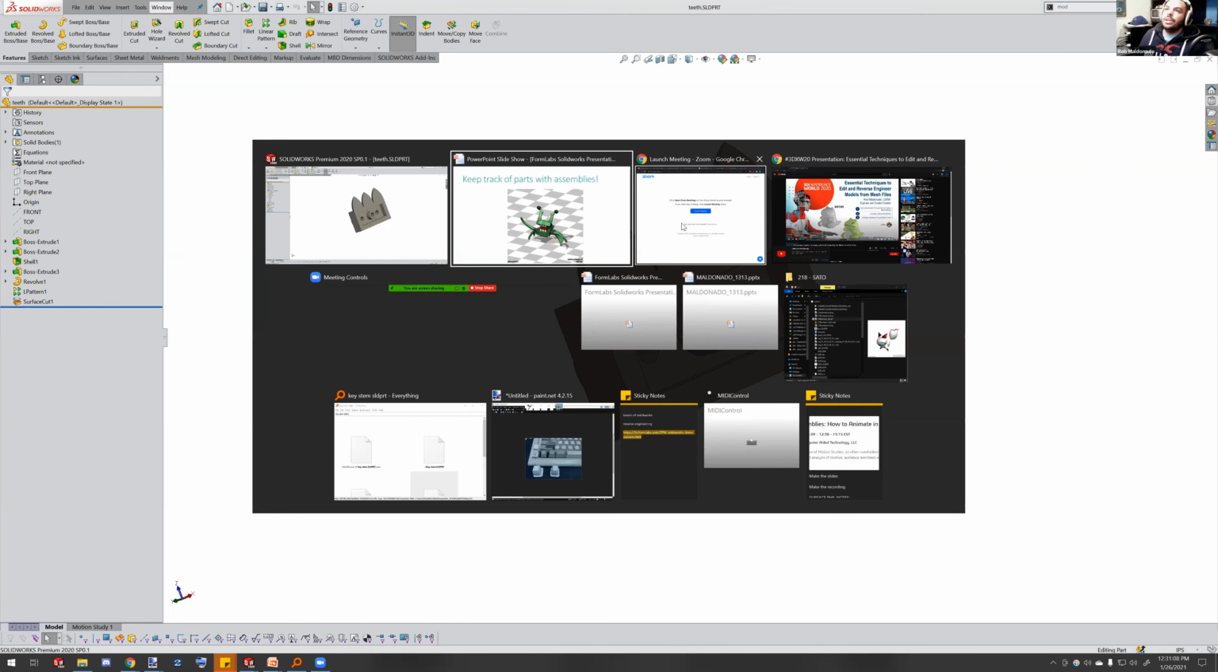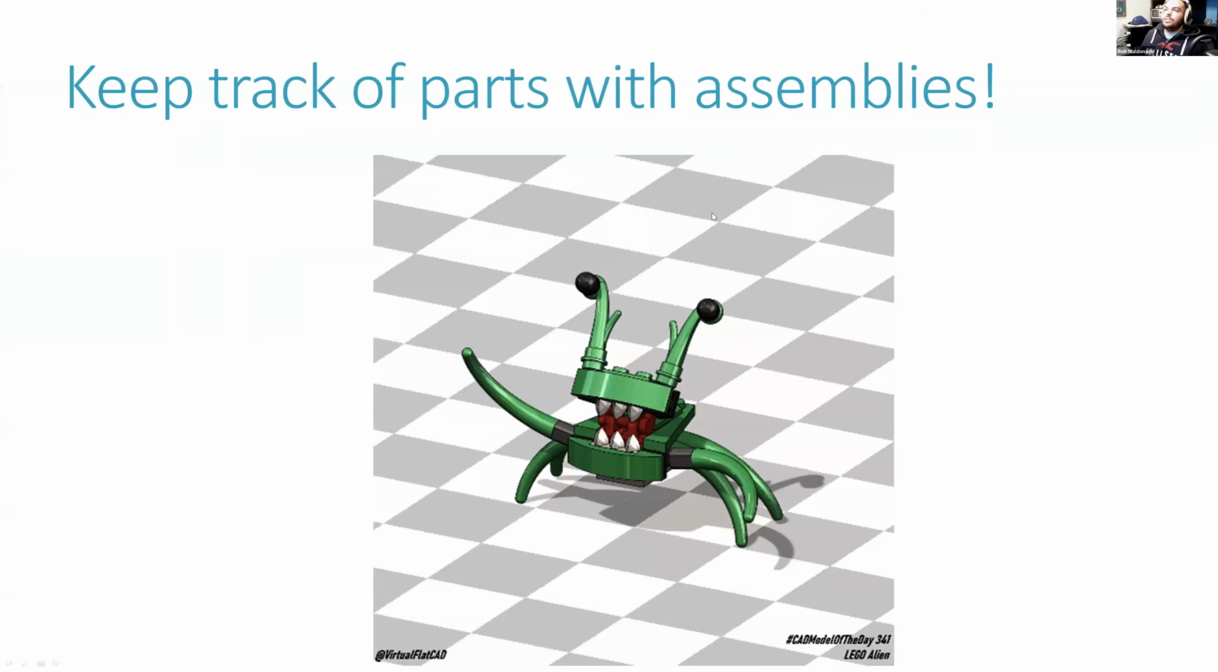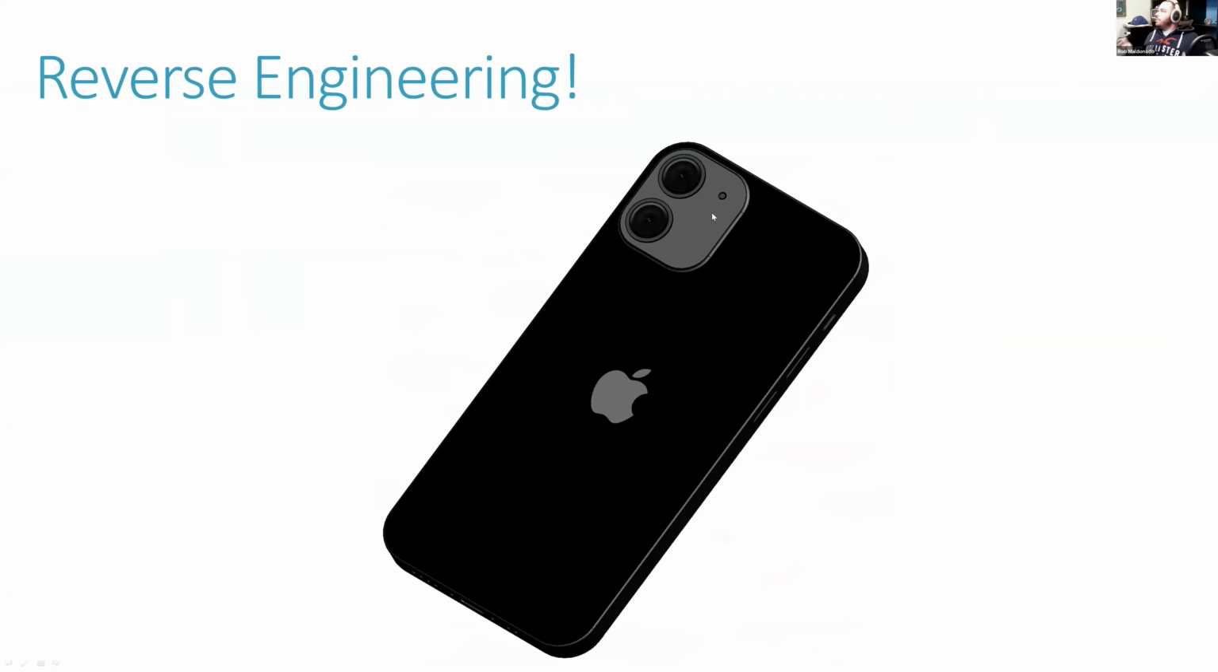But another cool thing, let me get back into here. One of the things that I do most often on my CAD model of the day project is reverse engineering, which is basically having a physical model of something in real life and then getting a 3D model to, again, interrogate it in all sorts of different ways. You can see this is an iPhone 12 mini. It's the one that I have right here.